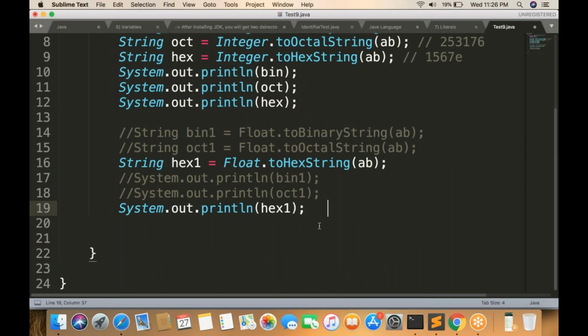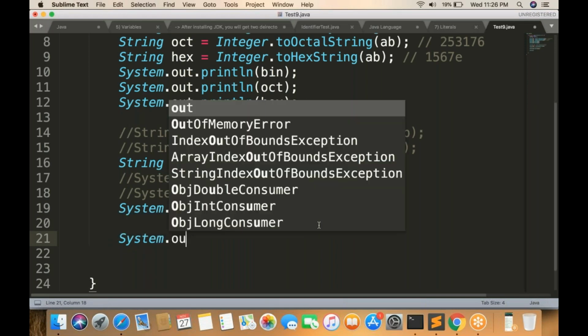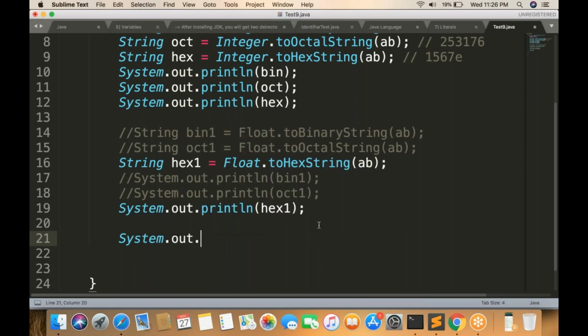Lastly, System.out. How many of you have some basic knowledge of C? If anybody knows about the printf function, have you heard about the printf function? It is there inside the C language.